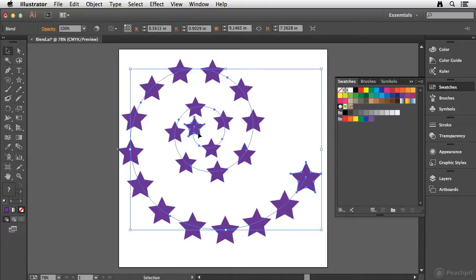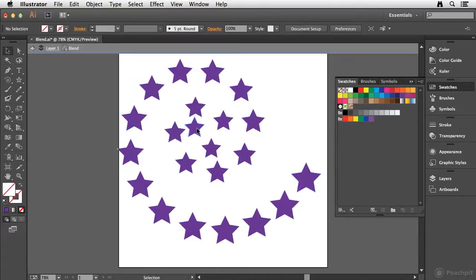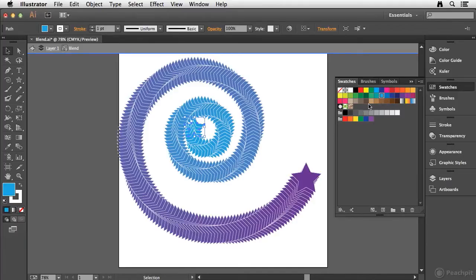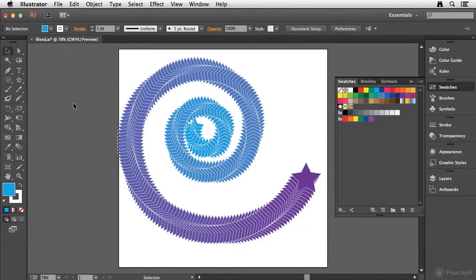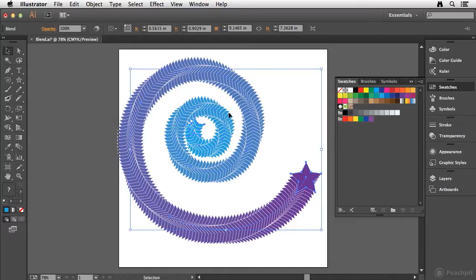Isolation mode works with these, so if I double click, I can now click on one object and I can say change the color if I want to. Again, this is now applying our blend options, so we can adjust that accordingly. And then what you can also do is you can really have a lot of fun just experimenting with different and interesting shapes. So I'm going to go ahead and delete this.